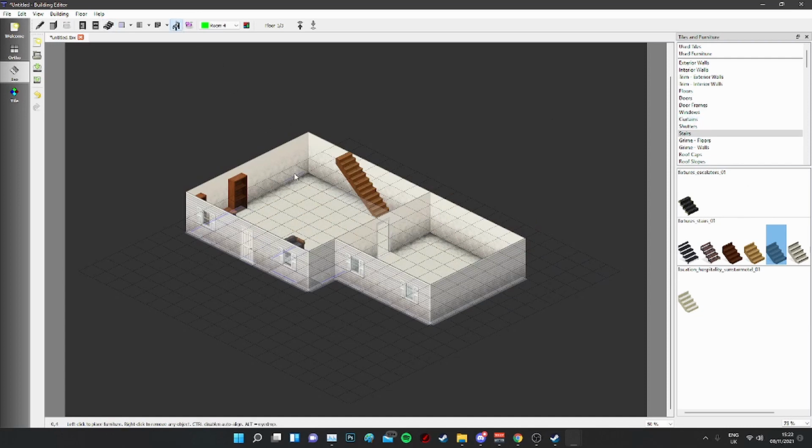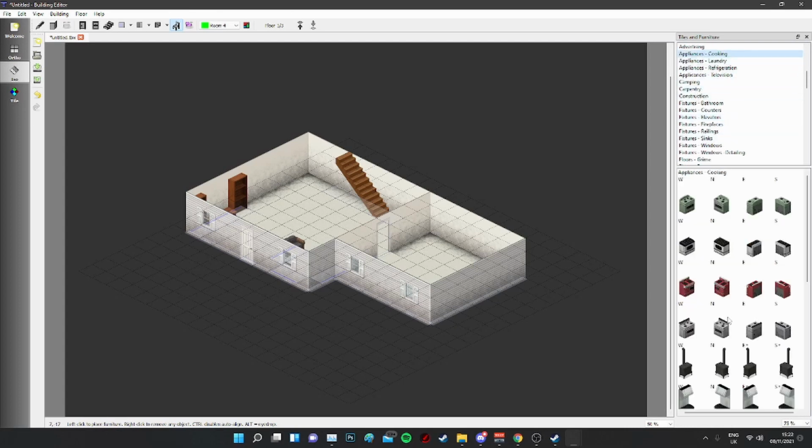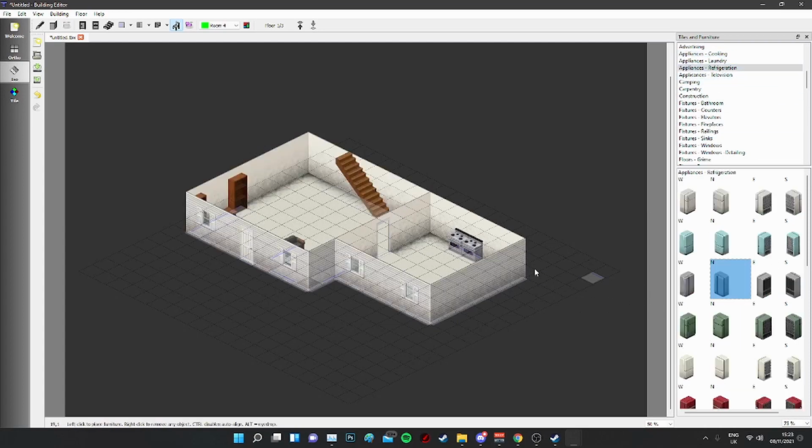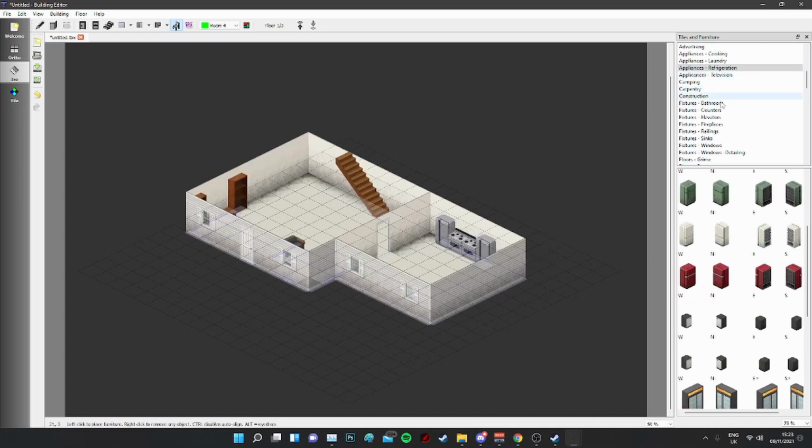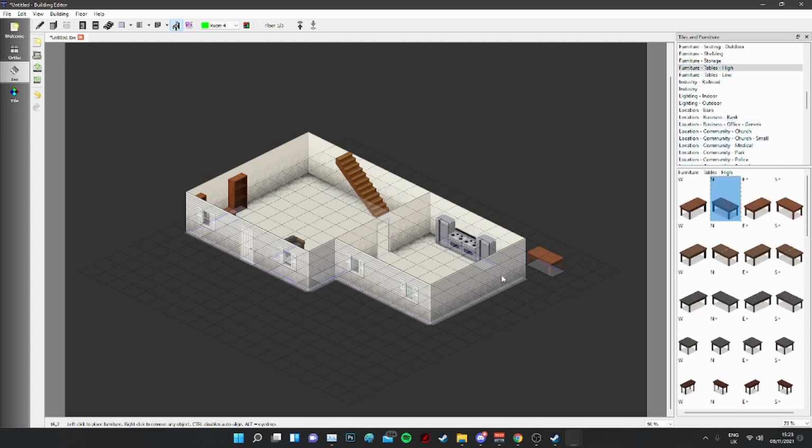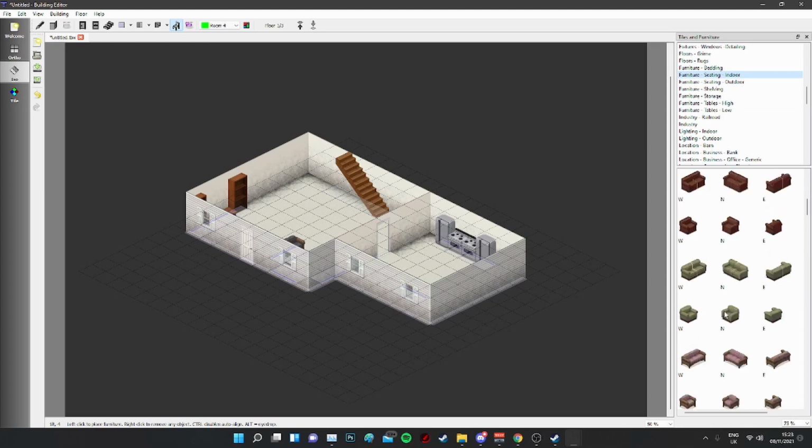So we're going to go back to our little furniture placing tool, and then again, it's got all appliance cooking, so we can place down some stuff for cooking. I have a couple of these down. Refrigeration, we can place a couple of fridges down. Then we can have a little dining area as well, so we can go to tables. Let's see, tables high. We can place this down right there. We can get some chairs as well, so seating indoors.